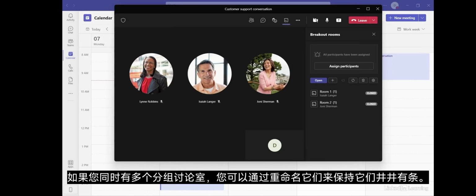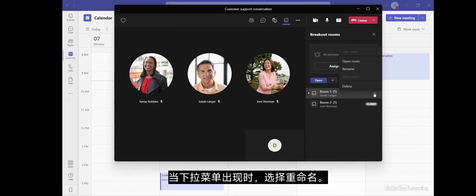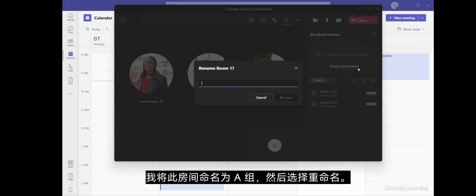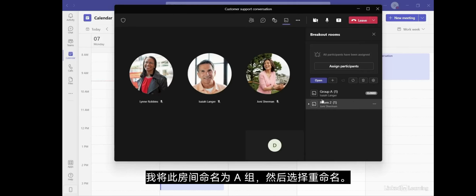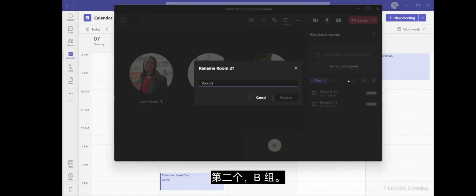If you have multiple breakout rooms at once, you can keep them organized by renaming them. To rename a breakout room, select More options next to the breakout room that you would like to rename. When the drop-down menu appears, select Rename. I'll name this room Group A. Then select Rename. And this second one, Group B.